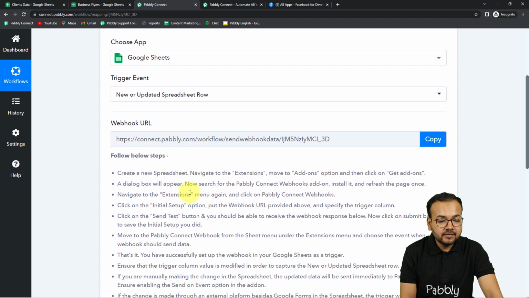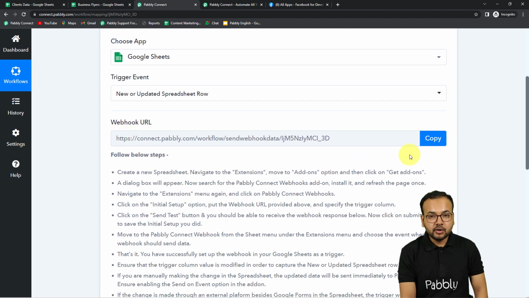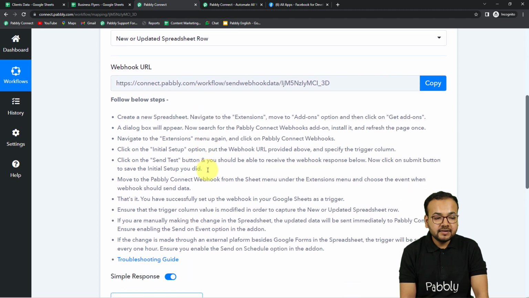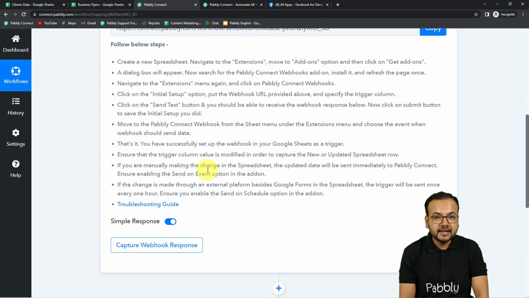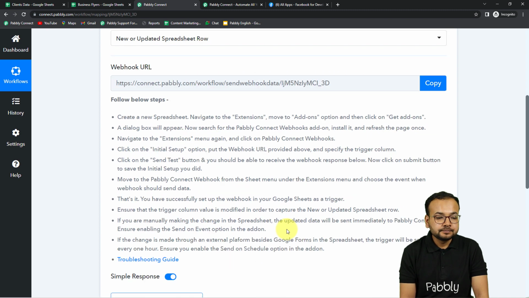Okay. And it will give you this URL. This is called as a webhook URL, guys. And with the help of this, we are going to make a connection with Google Sheets application. And then we are going to capture the response of that connection, or that is called Webhooks response. Okay, so you need to follow these instructions written here to make the connection. Let me show you how exactly we can do this.